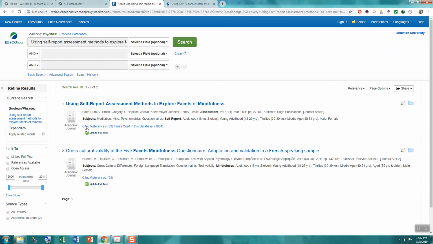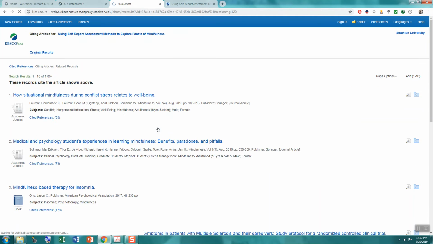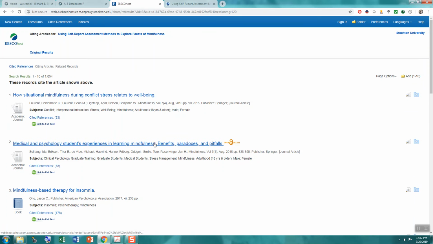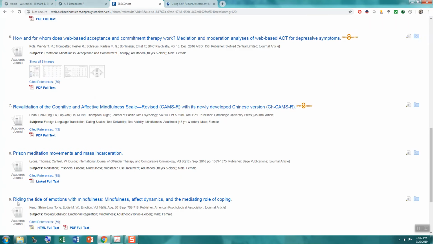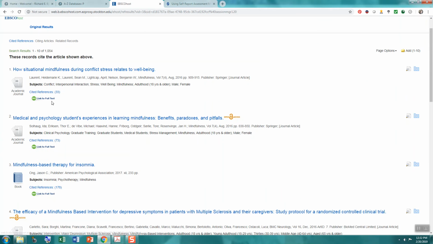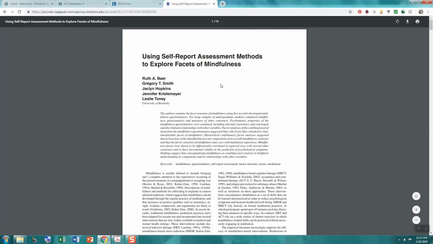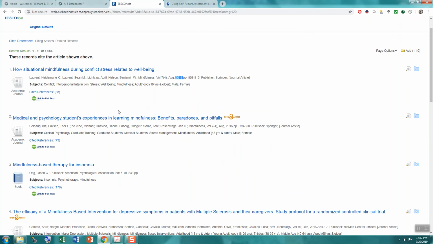Other things that it does, which I think is a handy function, is there's this times cited in database button, okay? If you click on that, it will take you to other publications like books, academic journals, lots of academic journals, that cite that publication. In other words, these people right here, Laurent et al. in 2016, cited this article that we were looking for because they probably used the scale that was created.